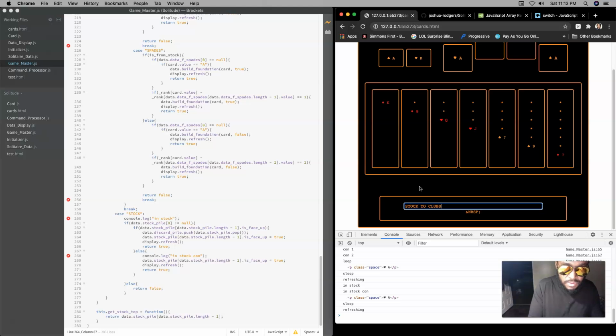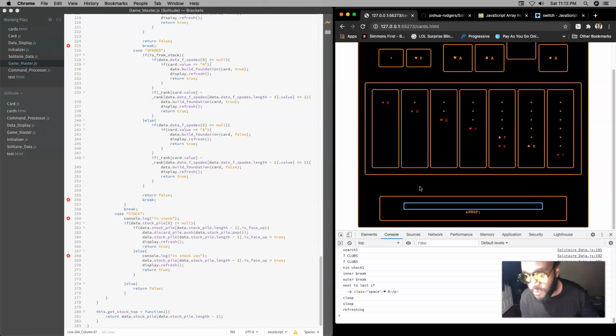Stock to clubs. 6 of diamonds. Stock to 7 clubs. That works. Which shows that the next thing I need to do is being able to move whole columns, because I could move the 7 and the 6 over here. No, well, yeah, I do need to do that.